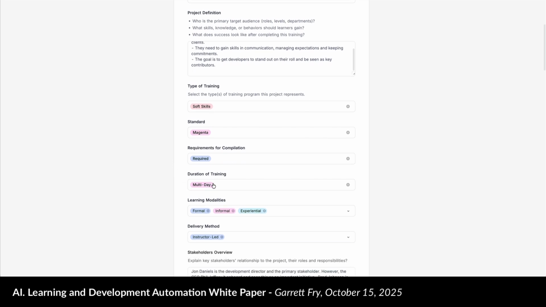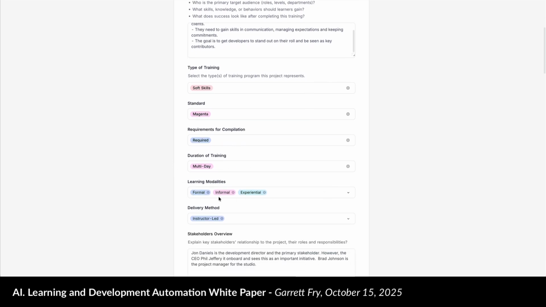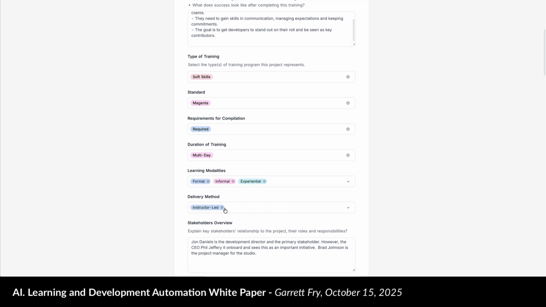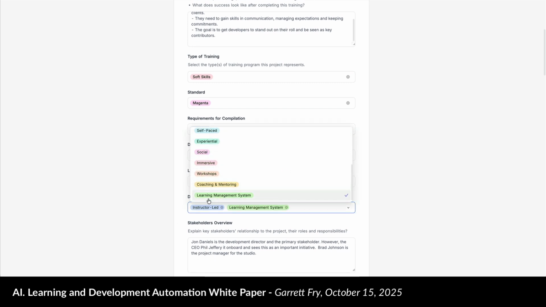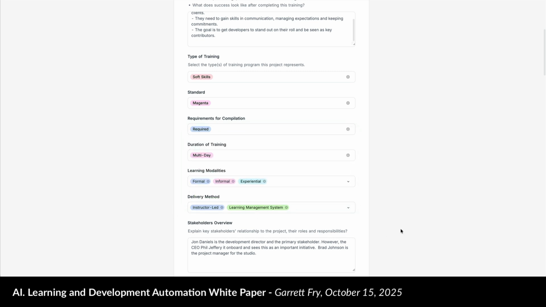It's required. It's a multi-day training. The modalities are formal, informal, and experiential. We have an instructor-led component, but we're also going to have a learning management system component to that.